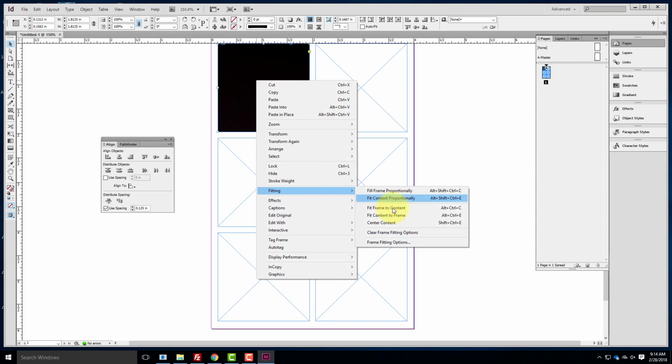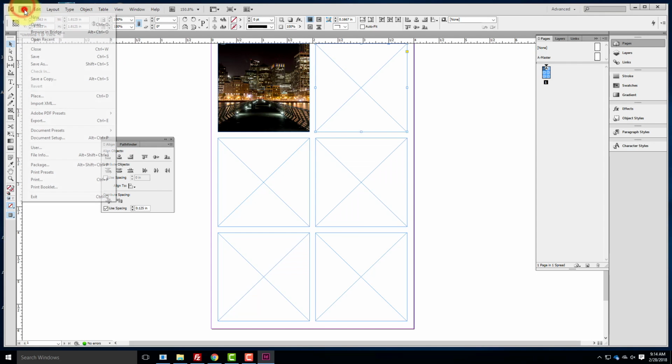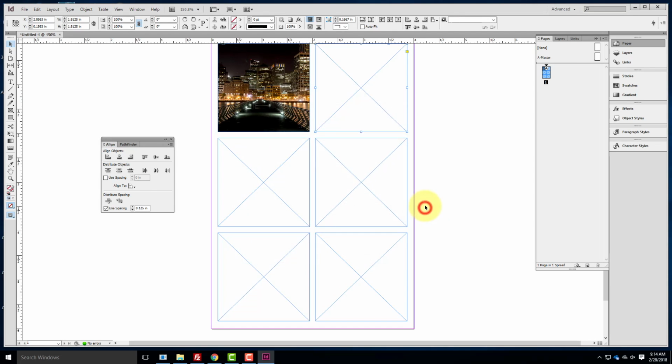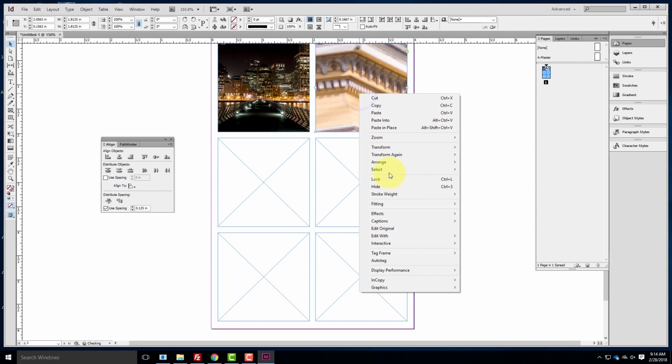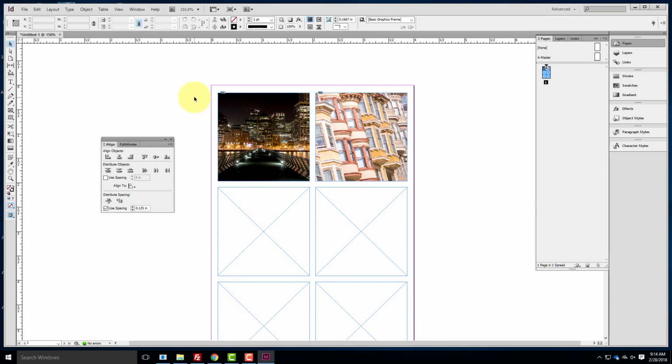Right-click, Fitting, Fill Frame Proportionally, and there's that object. I would select this, File, and then Place, and I could drop in that object. Right-click, Fitting, Fill Frame Proportionally, and there they are. And you can start to see this build its way into being a page.